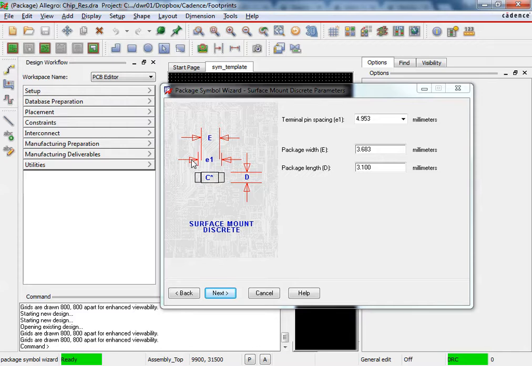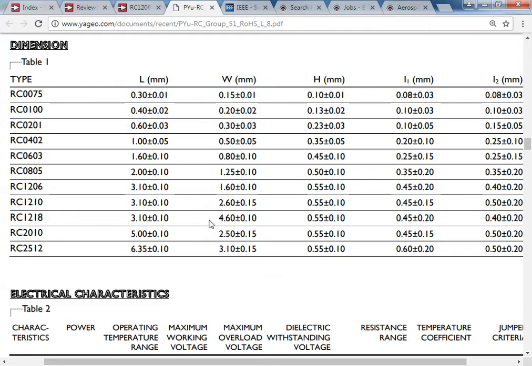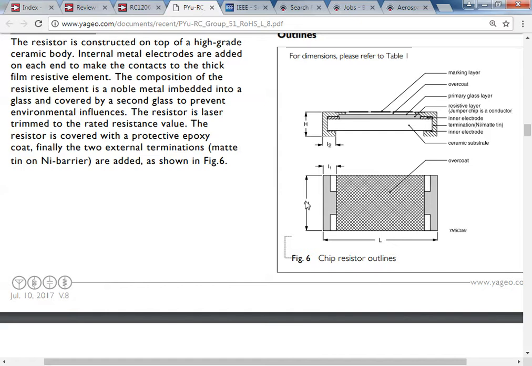Now the terminal pin spacing, you don't want to get confused by these here. This is really illustrating how the pad stack is going to be put down. So let's go back here and see what we have. There's this L here, which you might think is the package width, but really that is the spacing from the very edge of one pin to the edge of another pin. So you could think of that as the terminal spacing.